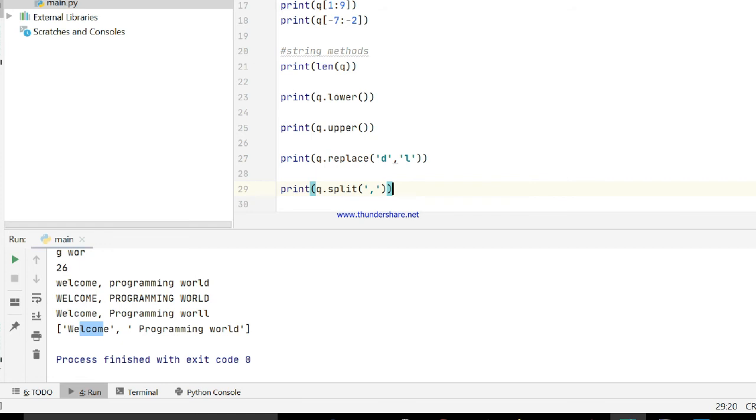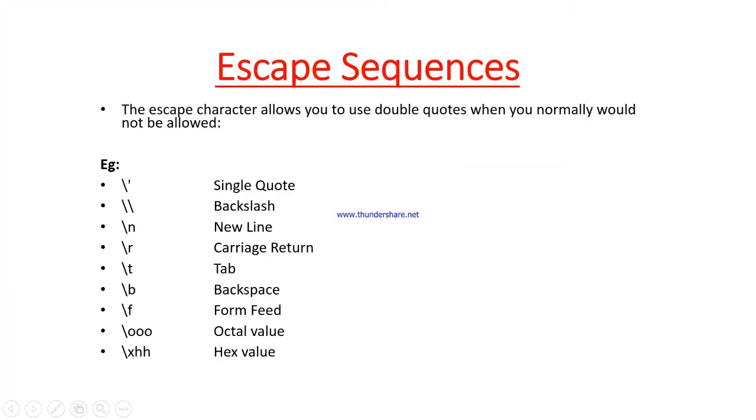Let's now jump into another topic. The other topic is escape sequences. Escape sequences allow you to use double quotes when you normally would not be allowed. It means if you want to write your name with double quotes in a particular string, you won't be able to write it directly. You will have to use escape sequences. These are some examples of escape sequences. Maybe you have used \n for new line, but I'm going to show you one example of these escape sequences by implementing it.